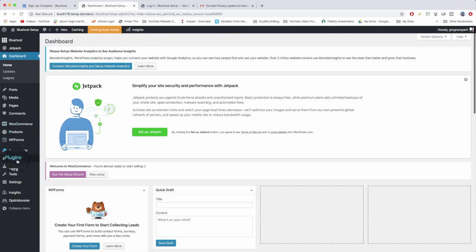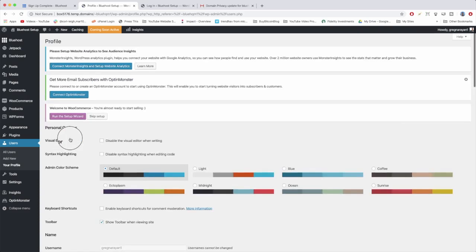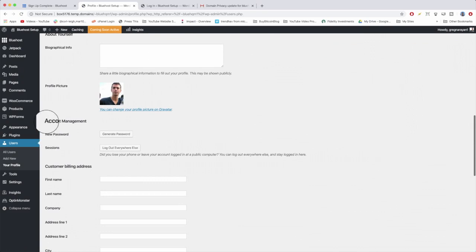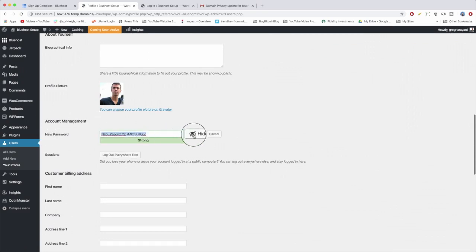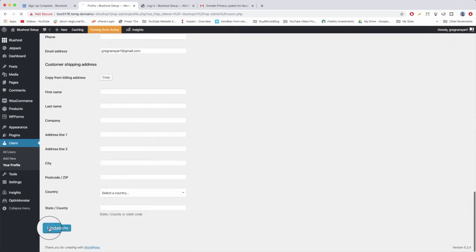So we're going to click on users. And there we are. We're going to click on edit. And now scroll down, and now it's time to give ourselves a new password under account management. So just click generate, and I'm going to go with hide, and then create a new password for yourself. Make sure it's strong if you can, and then just scroll down and update profile.